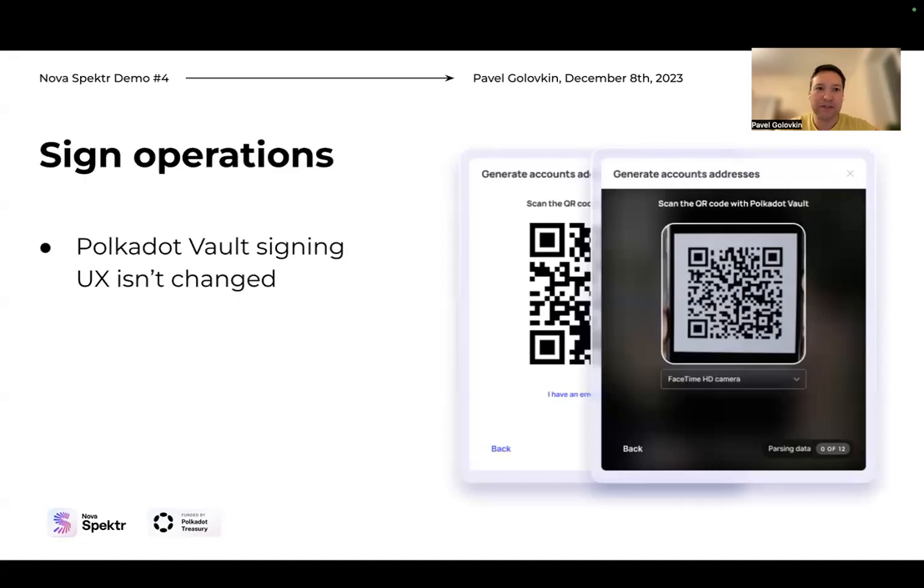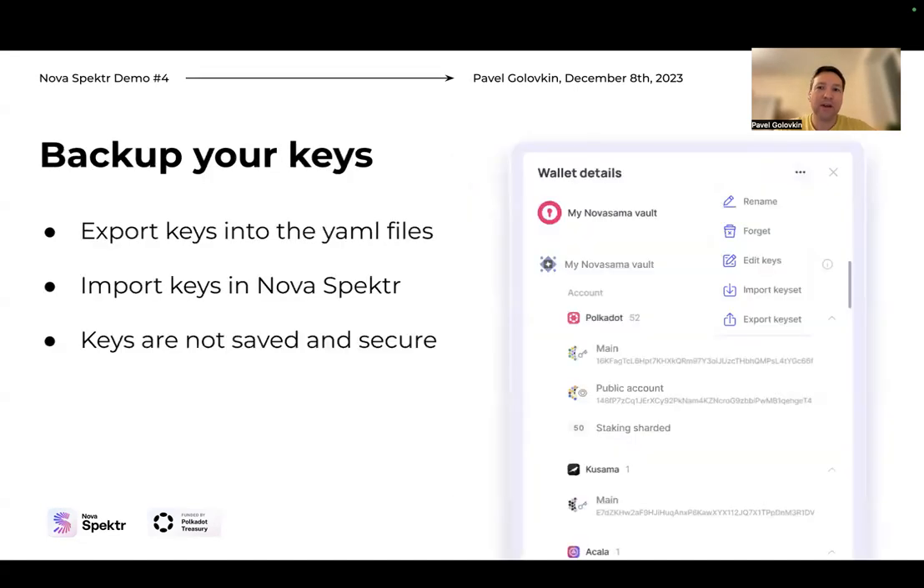If we talk about signing with the Polkadot Vault, it won't be changed from the user perspective. The QR code content will be changed, but the user experience, how you should use the Polkadot Vault for signing and Nova Spektr for signing, won't be changed at all.